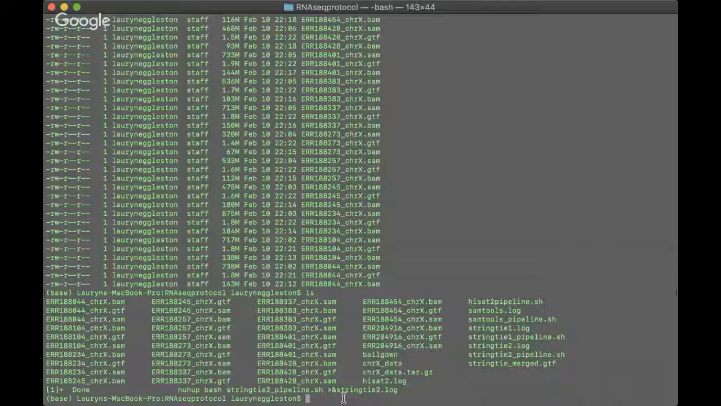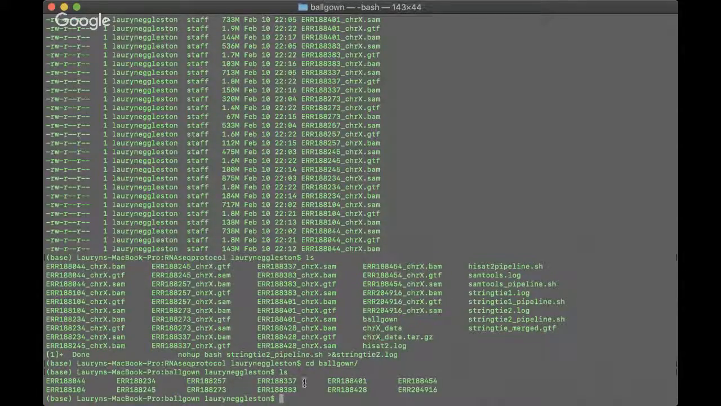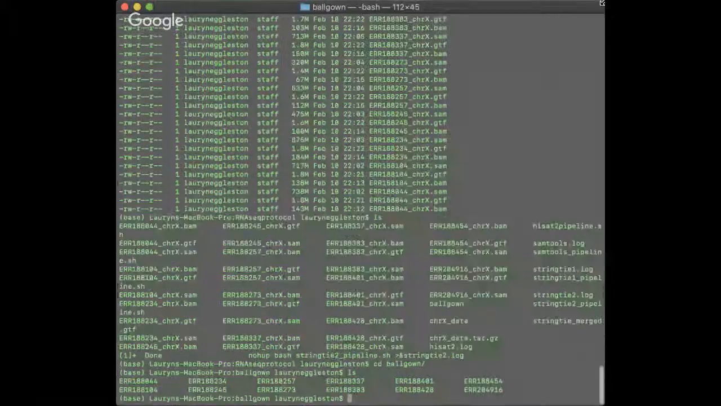But now we can go ahead and take a look into this Ballgown directory that was created from the last script that we ran and see that we have all of these count tables ready in this directory. So that is all of the steps I'm going to put in this video. And once I get the R part figured out, I will have that in the next video.